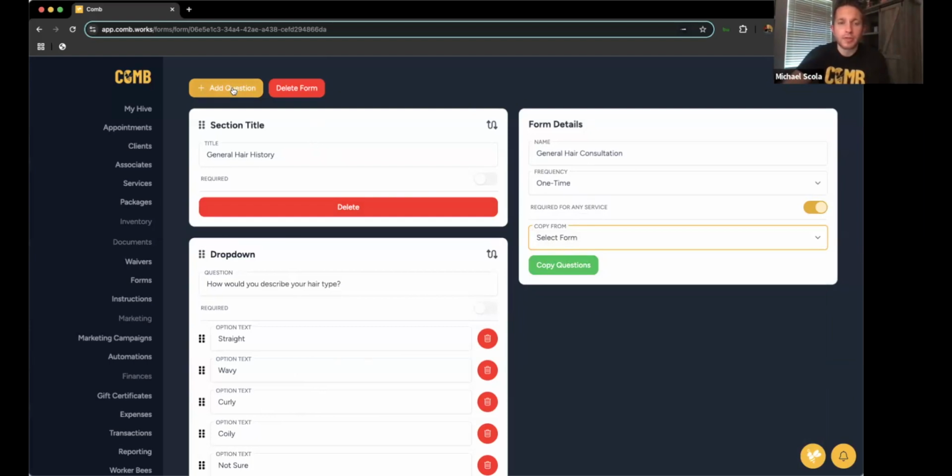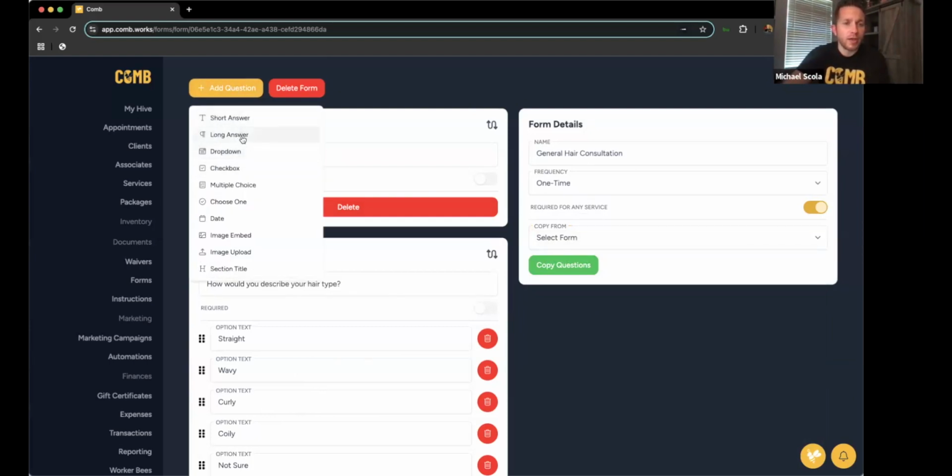So what are our options? So we've got short answers, long answers, drop downs, checkboxes, multiple choice options. So choose ones, dates. We could do image embeds. So what that will do, so let's say that you've got a multiple choice question and you're saying, I need you to tell me is such thing this, this, or this. So let's say maybe we're talking about scalp conditions. It's going to be a little gross, but maybe you want to put on there, dermatitis or eczema or, let's see, dandruff, any type of thing like that.